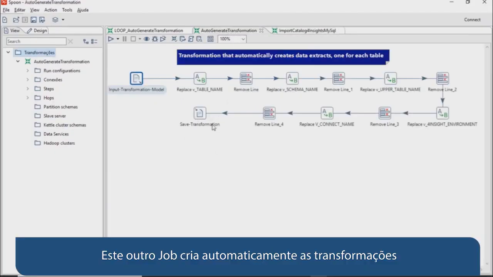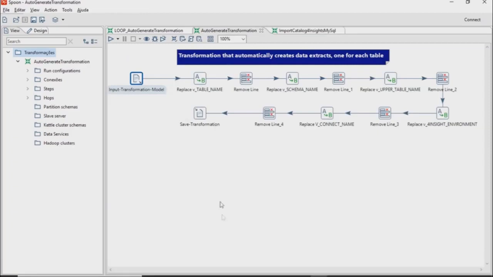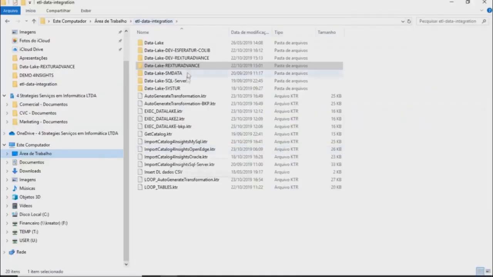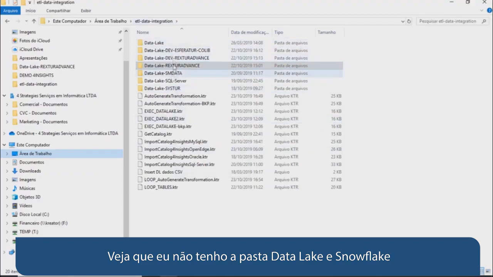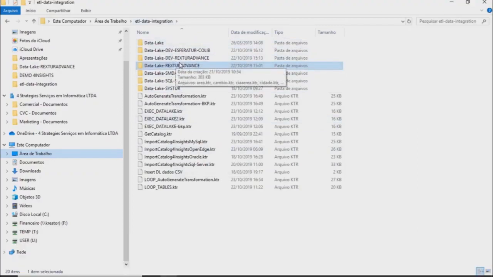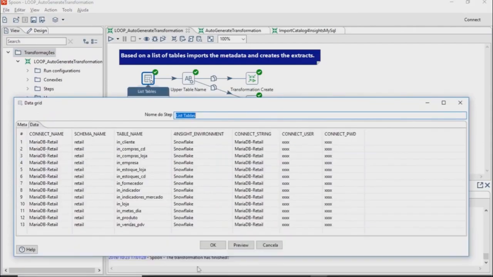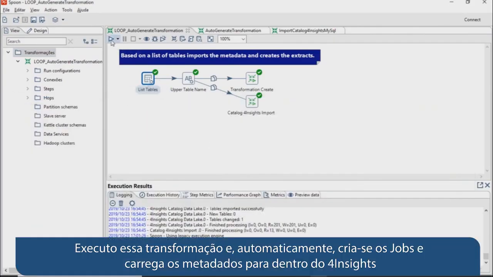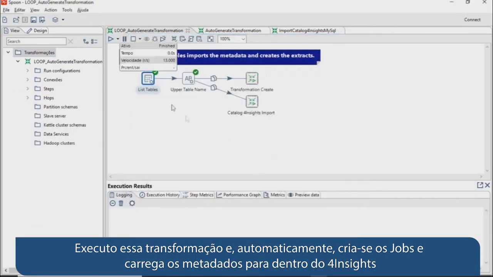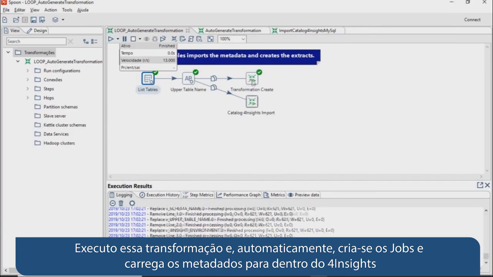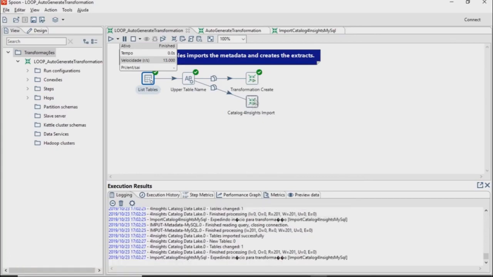This other job automatically creates the transformations. See here, I don't have the Snowflake-Data Lake folder. Here are the tables I want to create the jobs for. I execute this transformation, automatically create the jobs, and load the metadata into 4INSIGHTS.